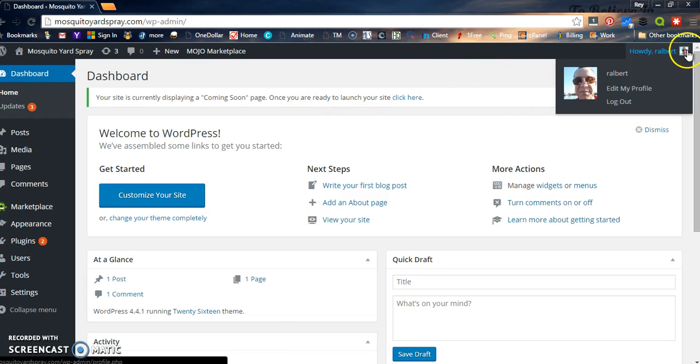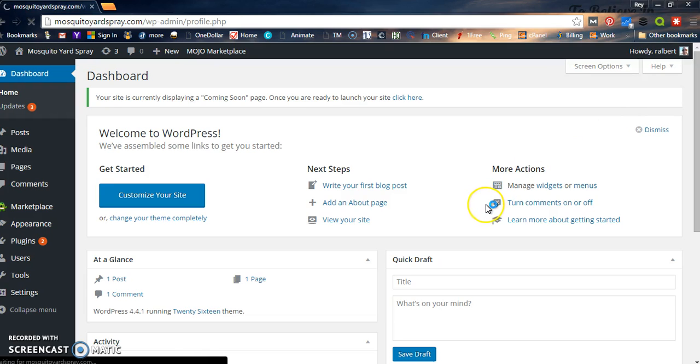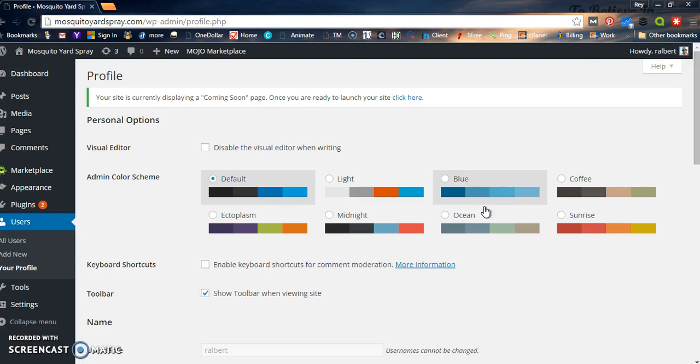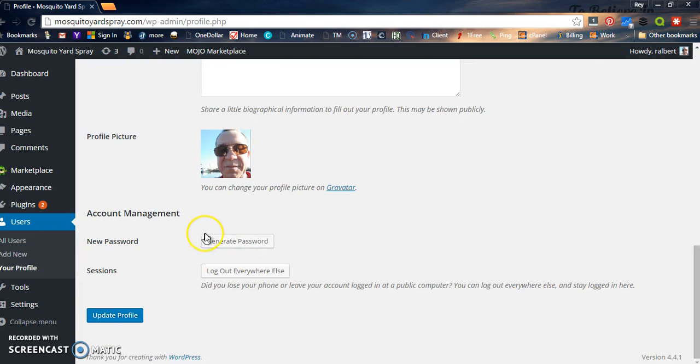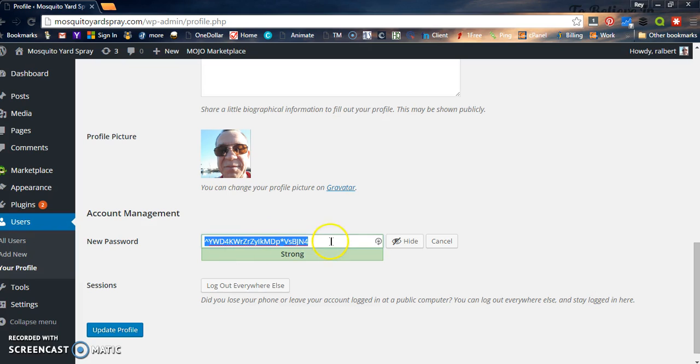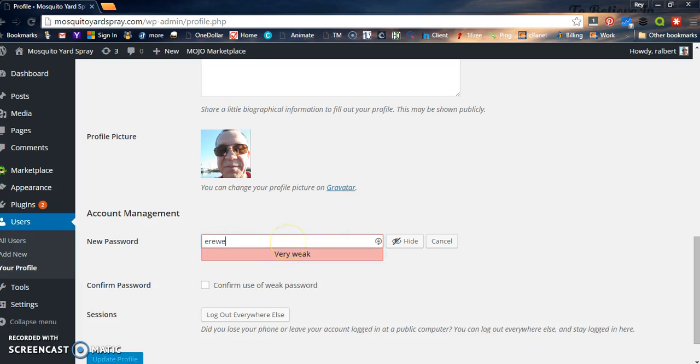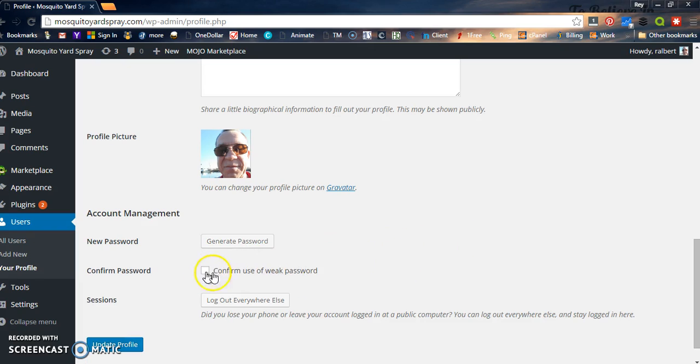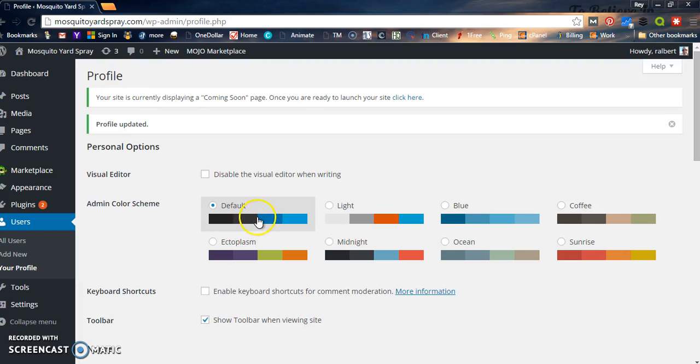To change your password, all you do is go up to, you probably won't have a little face here, but I do. But you just hover over there and just go to edit my profile. And when you get here, just scroll all the way down, and it's going to say generate password. Now you can just type in whatever you want here. And when you get done, if it's a weak one, you just click on confirm weak password, and then you just update your information. Okay? So it's easy to do that. That way you can remember your login and password. Sometimes you lose your information for this stuff.